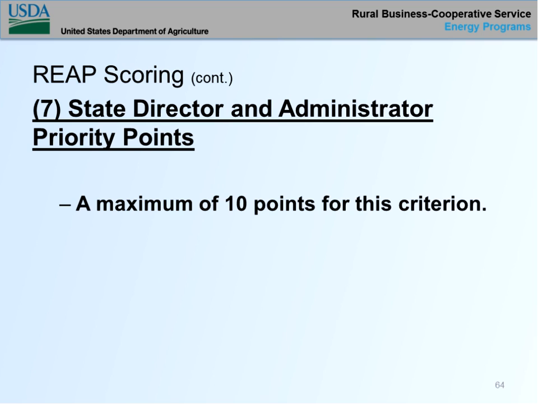So just an example of what we're talking about here, most ag producer NAICS codes are limited to $750,000 in annual receipts. If we had an ag producer with annual receipts of, say, $400,000, we would take the $400,000, divide it by the $750,000, and you'd get 0.533. So that's more than a third, but less than two-thirds, so it would get the 5 points.